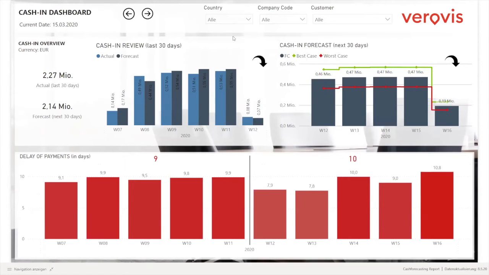The cash in overview section shows us actual and forecasted data. When hovering over the forecast KPI, we can get deeper information on how it is exactly distributed.